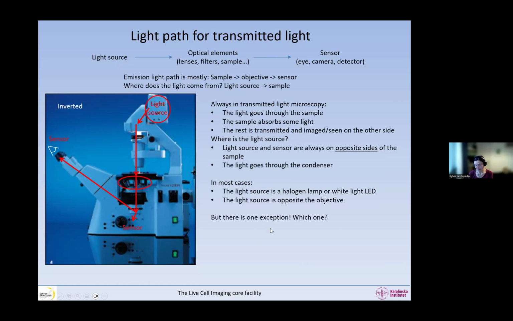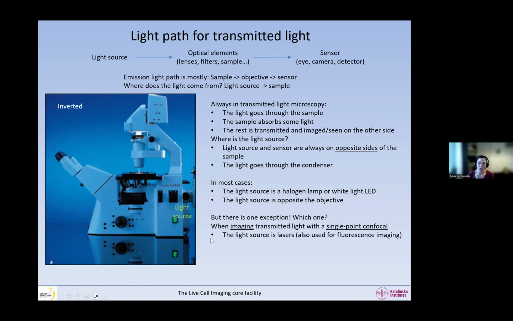So there's only one exception, and that is when we image transmitted light with a single point confocal. So we will see this because quite a lot of you have single point confocals, and we need to learn how that works. That's the only exception. In that case, when we image transmitted light with a single point confocal, the light source is the laser. So we're using the lasers to image. So this is also used for fluorescence imaging.